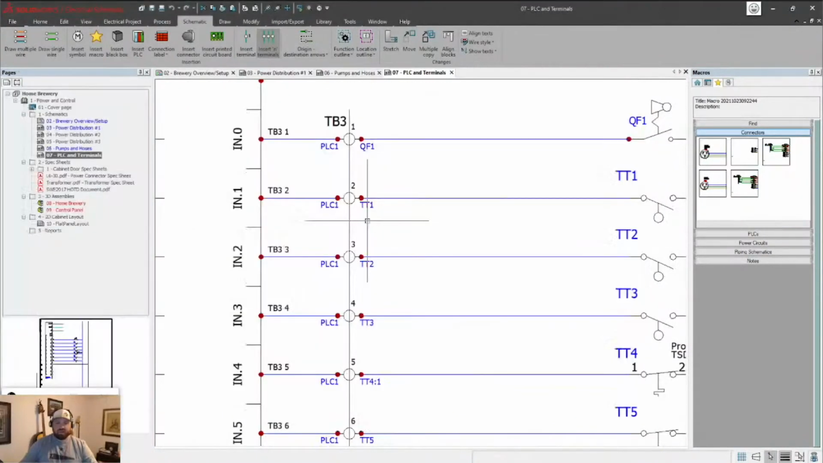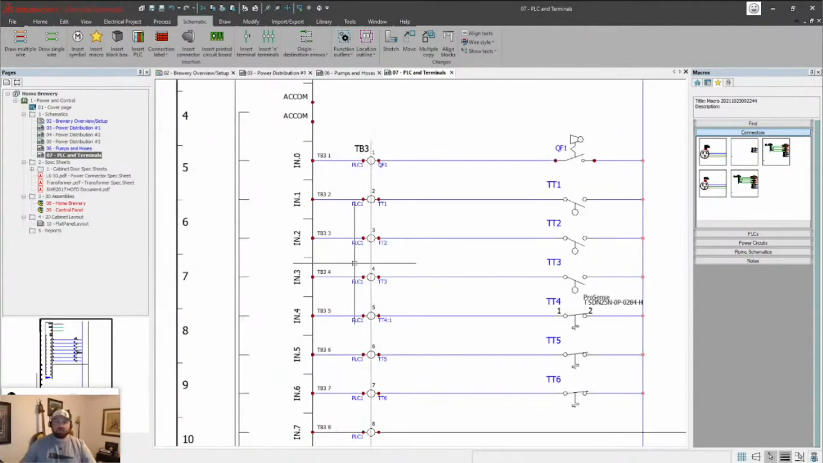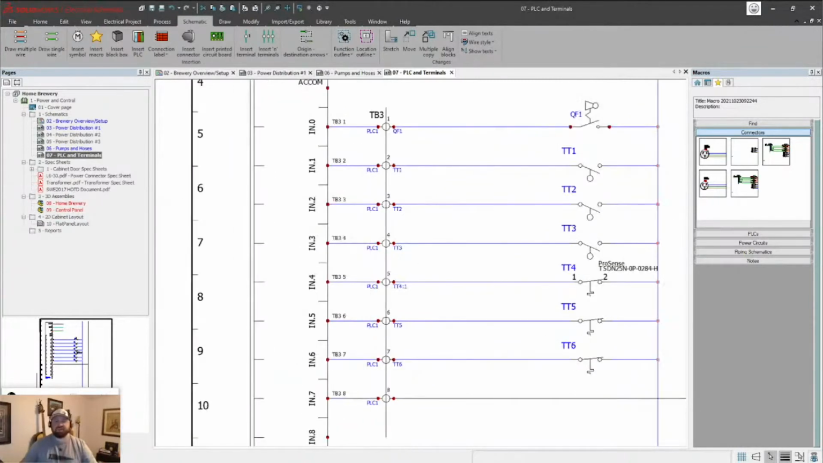And just like that, now I have terminal block 3, 1, 2, 3, all the way down through 8. Great. Okay, cool. So I did that. I've got some origin destination information. Let's take this a step further.